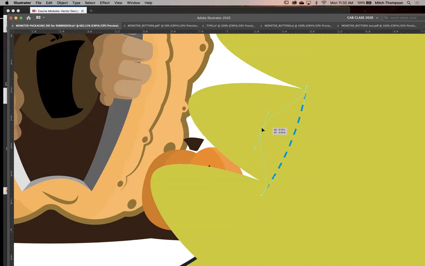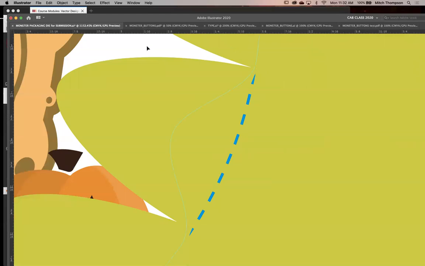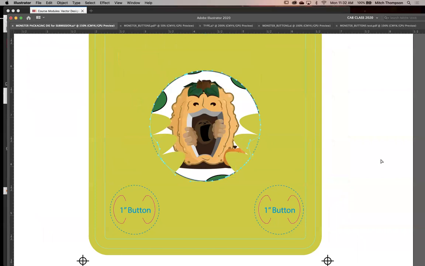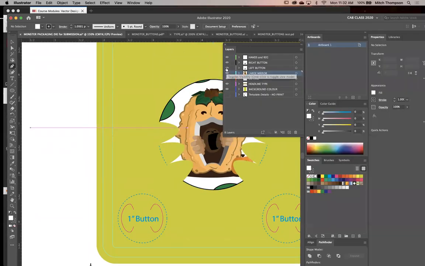I'll bend that until it gets to about there, okay? And that looks good. Just make sure that you can't see any of this portion. That's what we're doing. We're masking or hiding it off. Awesome, this looks good. Now remember, we're not going to print the die layer.